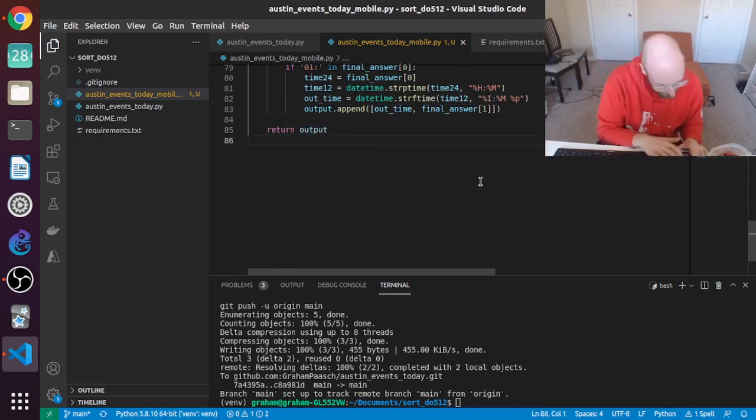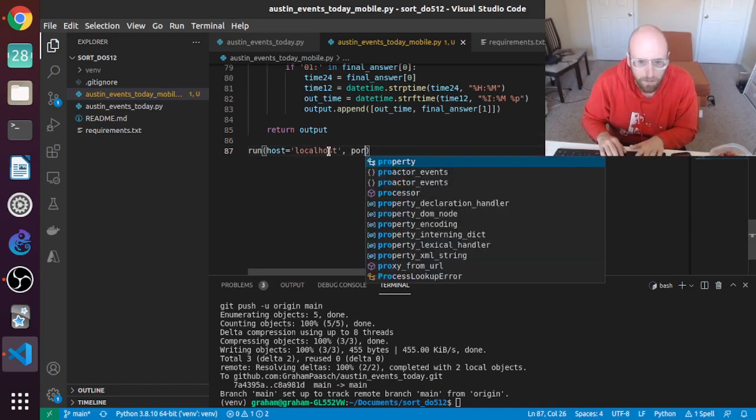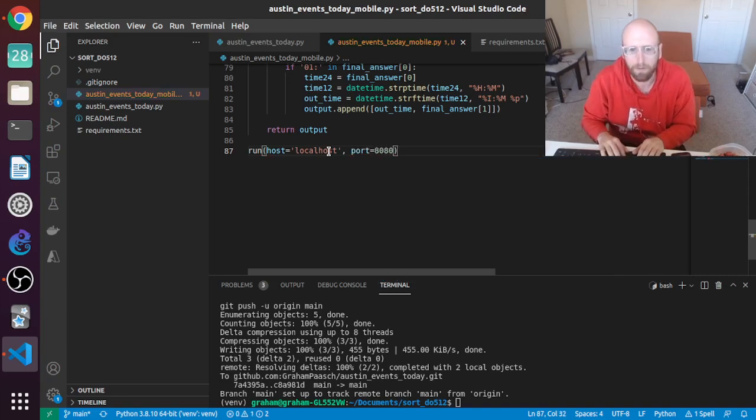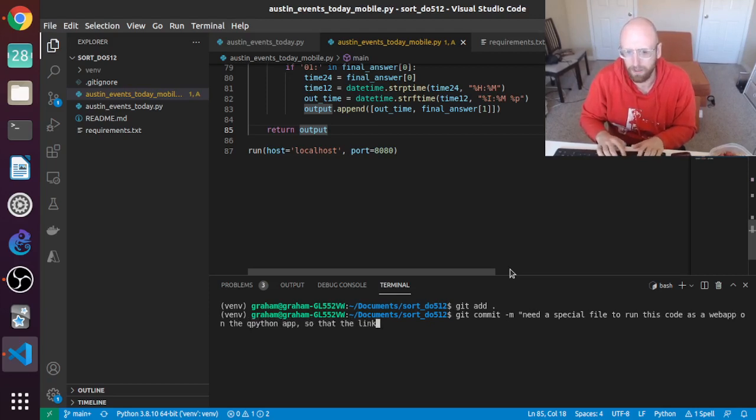Okay, I think that will work. Oh, I'm missing a line. Okay, hopefully that works. Need a special file to run this code as a web app on the QPython app so that the links are clickable.